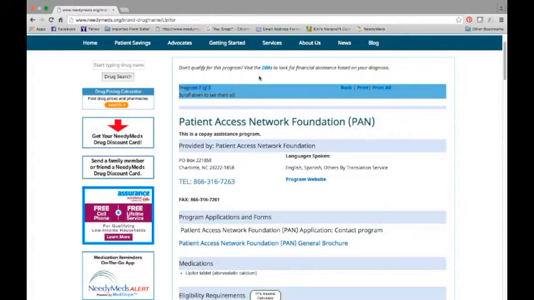Right at the top of the screen, on the first PAP, you can see the name of the company providing the PAP, as well as their contact information. Now, that's very important because if you have any questions or require information about this particular PAP, you're going to want to contact the program directly as opposed to NeedyMeds.